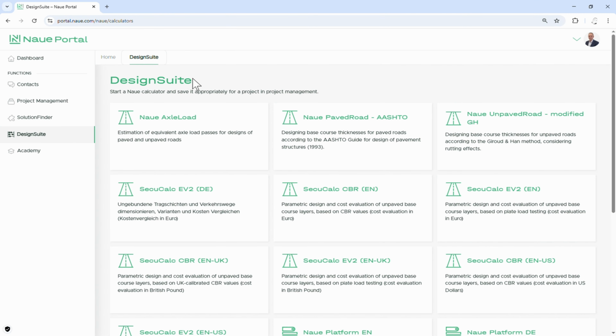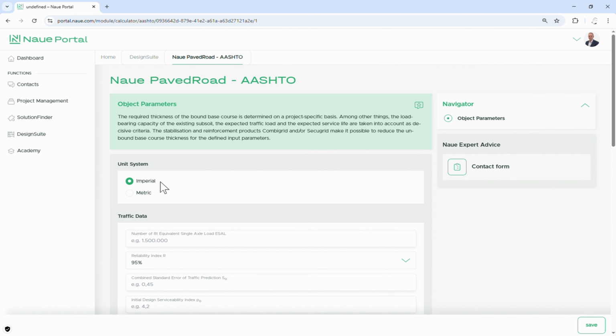This is a demonstration of the Naue PavedRoad AASHTO calculator. To get started, select the calculator in the list of apps within the design suite of the Naue portal and press the calculator button. We can choose between imperial units and metric units. We'll select metric units in our example.